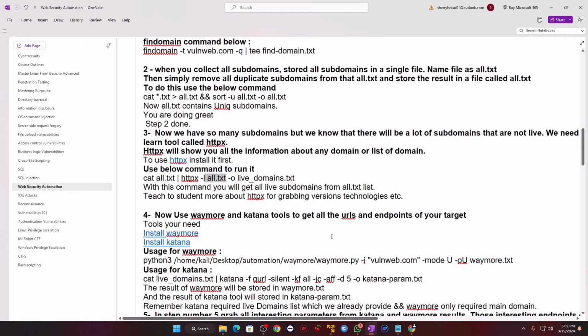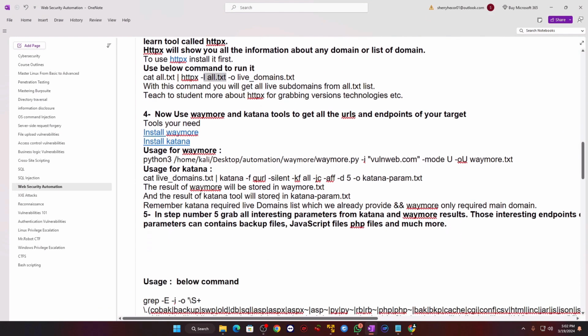So after this, the most important thing is that now you can use Waymore as well as Katana.